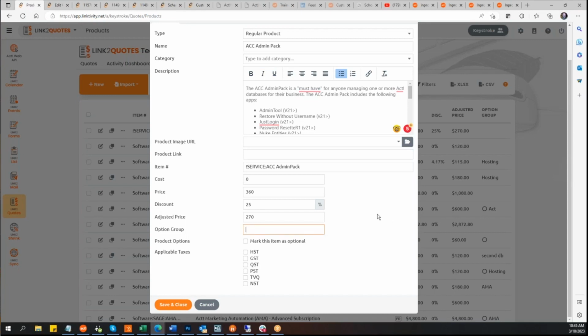The last item is option group. This is a very, very powerful feature. This option group is if you are giving people choices of one product or another, and you don't want them to select both, then you will put the same word in both. And what that will do is it will make those options mutually exclusive. So if they select one, it will deselect the other. Oh, I got it.